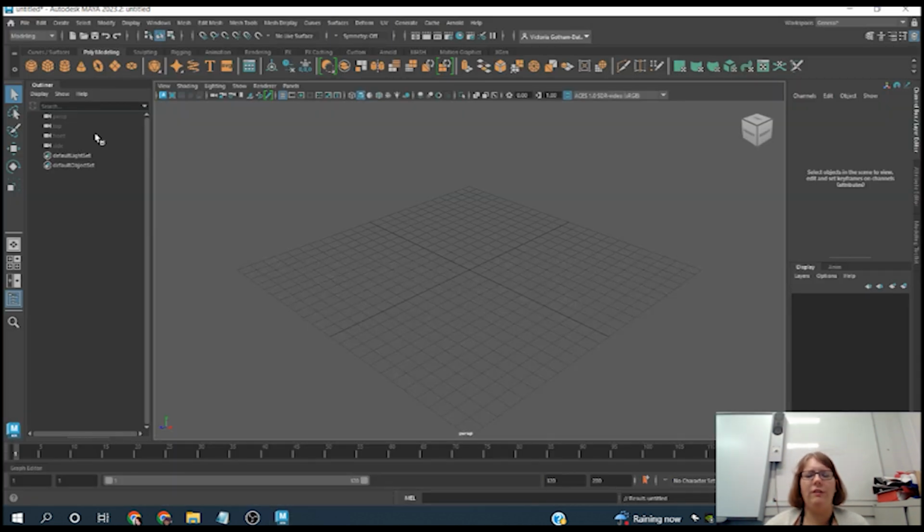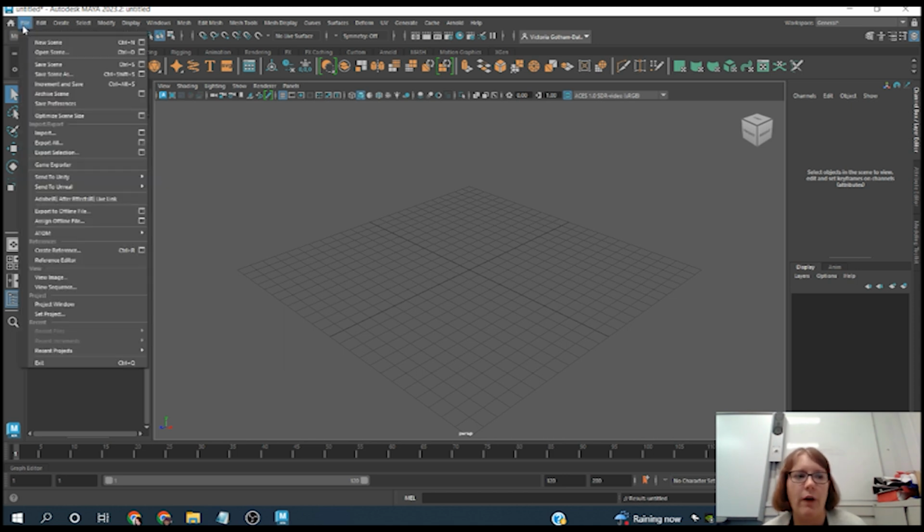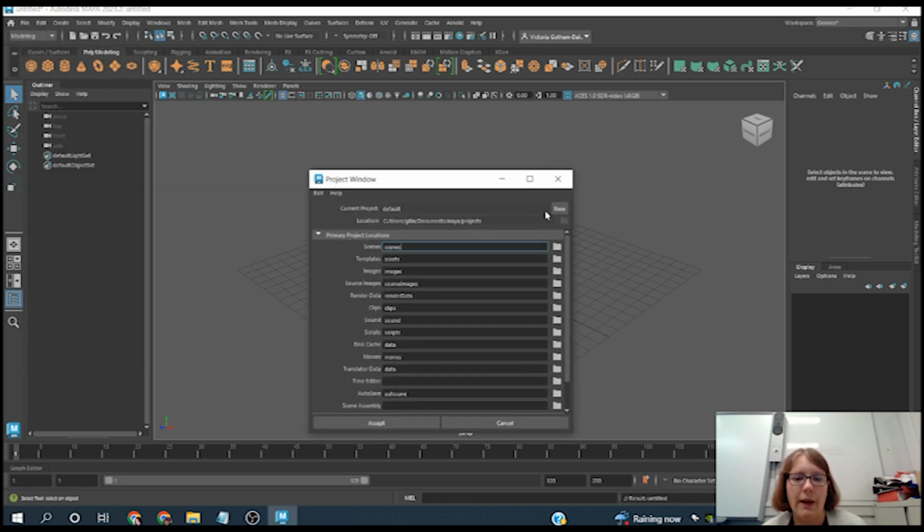And always to start off when we're dealing with a new project, you want to set up your project folders. So at the top here, we can go to File, Project Window, and slam on New. And this is going to be called Archway. And just be happy with where it's located. I'm happy with the default, so I'm just going to go Accept.